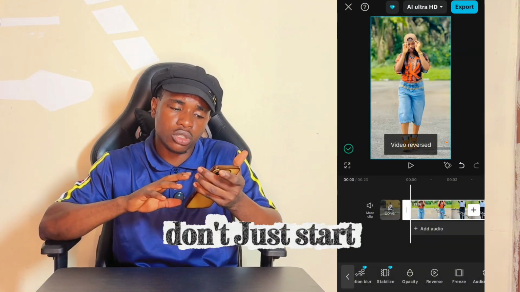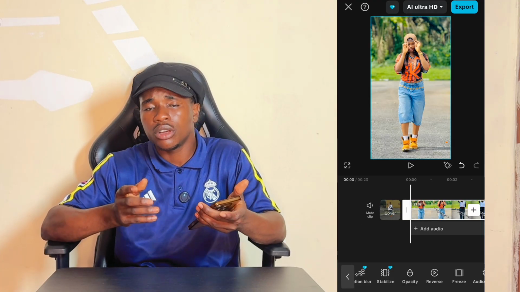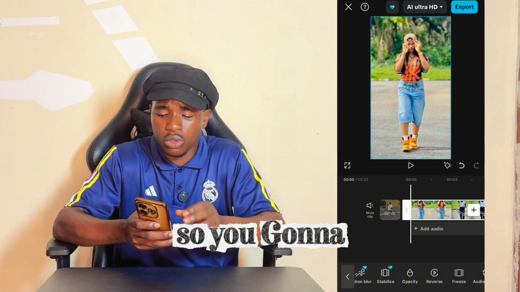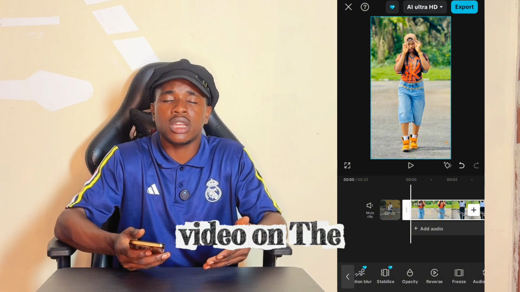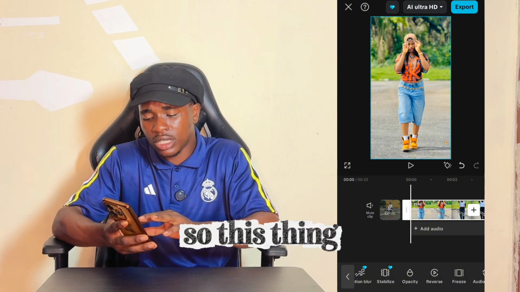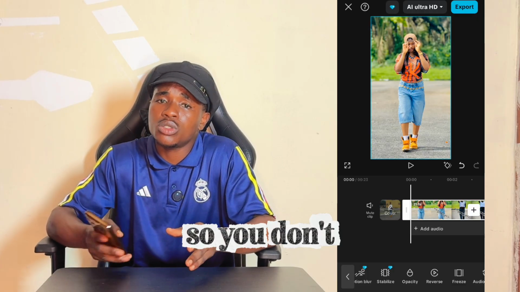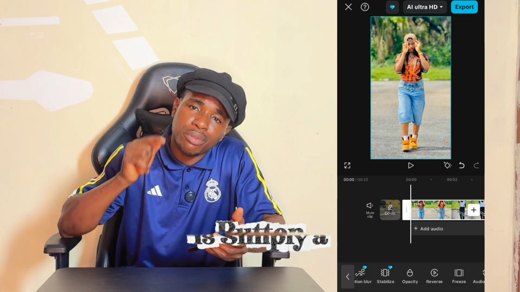So many people don't just start a video like this and reverse it. All you have to do, many times, you click the particular side you want to reverse. So you cannot just put a video on the timeline then tap reverse. So this thing I just did is automatically an error, but I just did it so you don't know that reverse is simply a button.